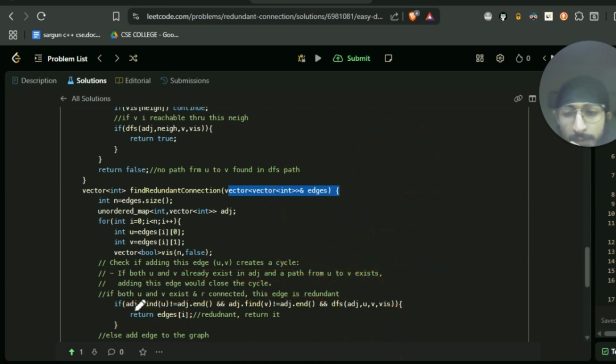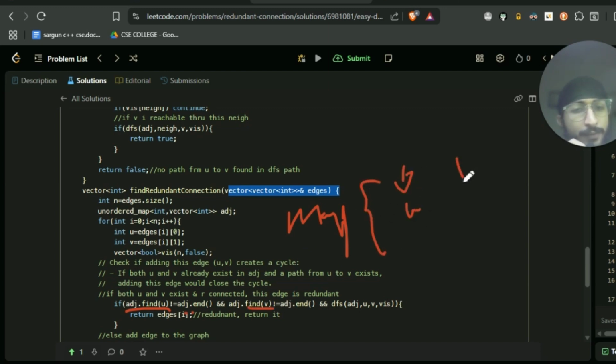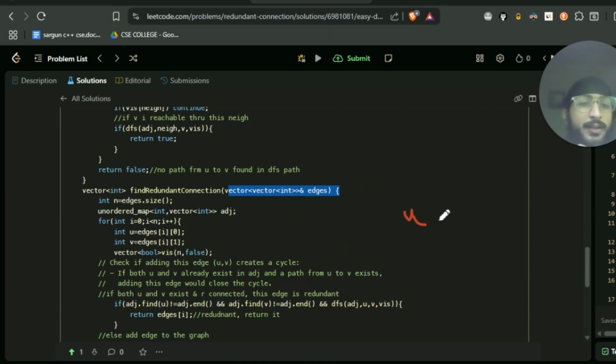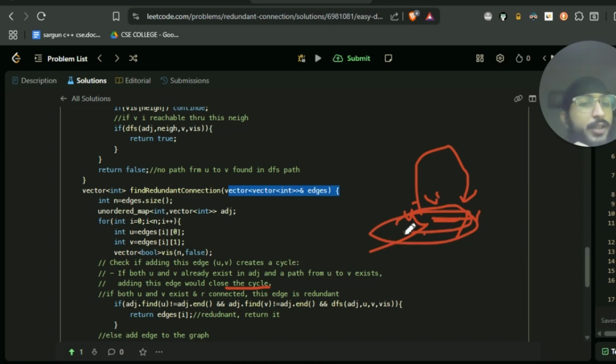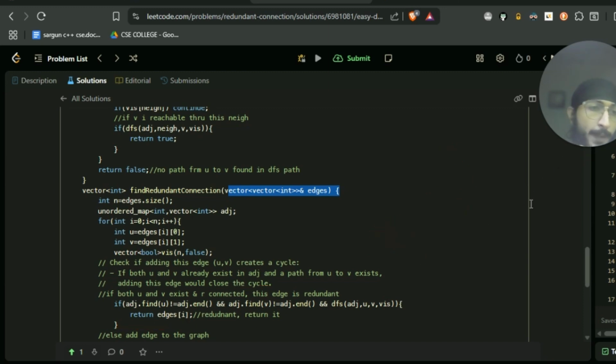So the condition here is if adjacency dot find u not equal to adjacency dot end, which means that in the map we are able to find u, and we are also able to find v somewhere else, right? And the DFS also returns true. That means there's already a path existing from u to v. That means that in case we add this edge in the graph again, it would close the cycle, right? It would create a cycle. That means this is the redundant edge that we need to return, so we return that edge, right?